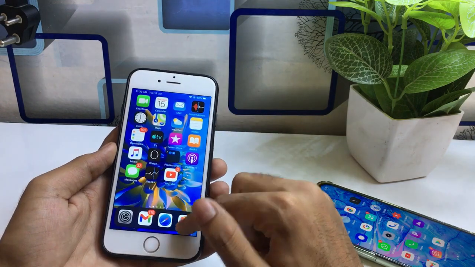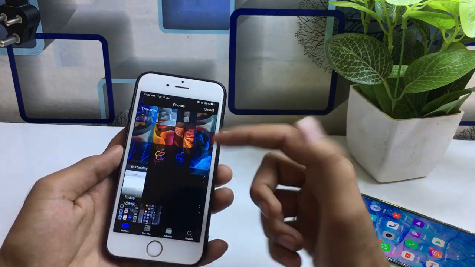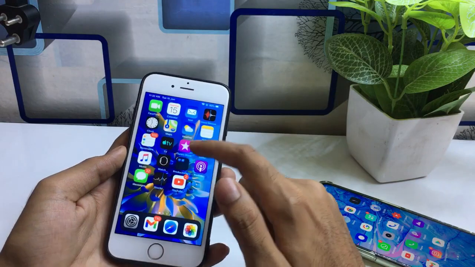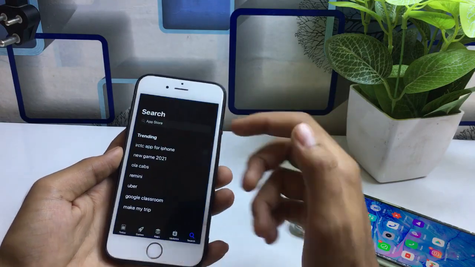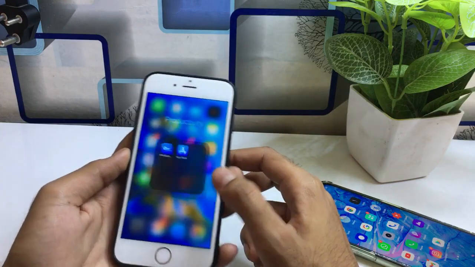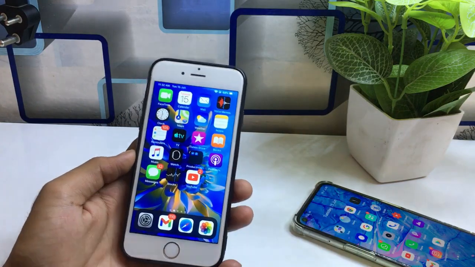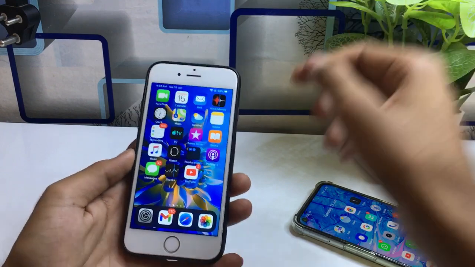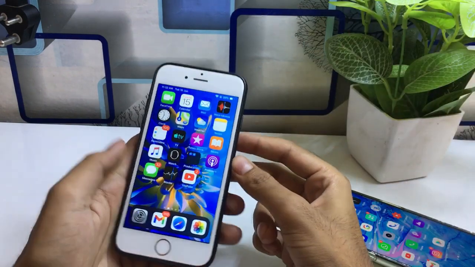If I click on my gallery application, it also changes into dark mode, and all applications will change into dark mode. You can see the App Store also changes into dark mode. So how you can get these types of customization and these settings on your iPhone.